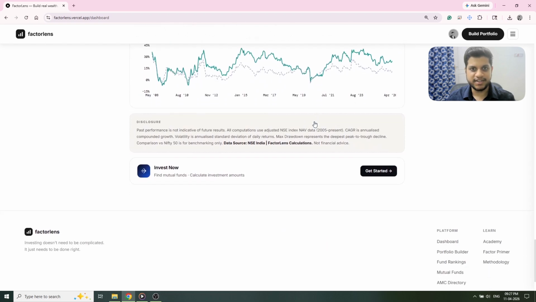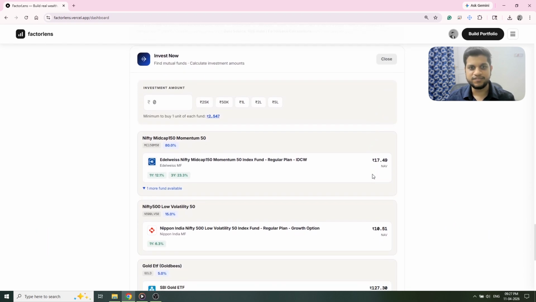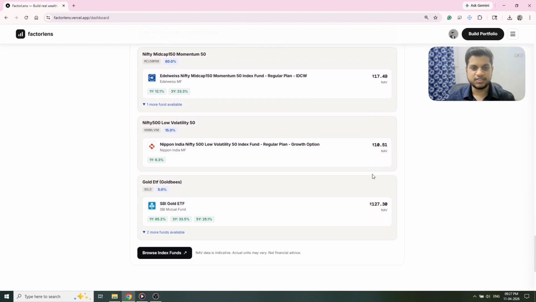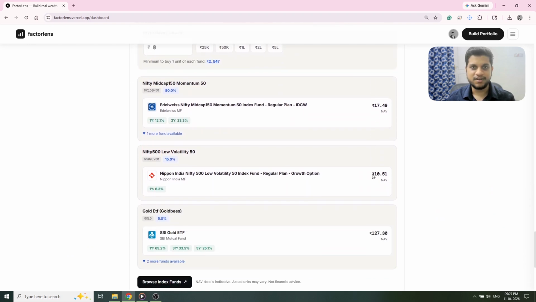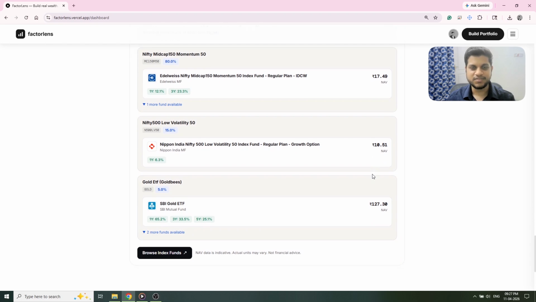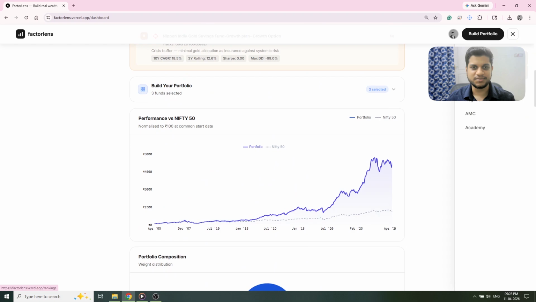You can see the actual index funds mapped to each strategy. These are real investable funds. You can take this allocation and execute it on any brokerage platform. Remember, FactorLens is not an advisor. It's your decision engine. Now let's quickly look at the funds ranking section.